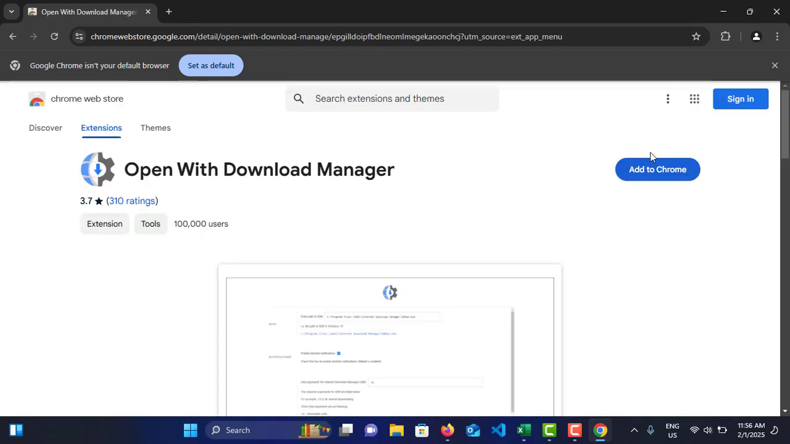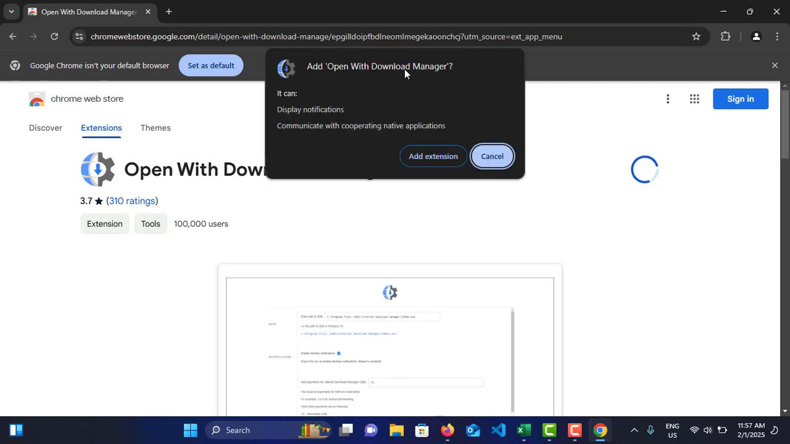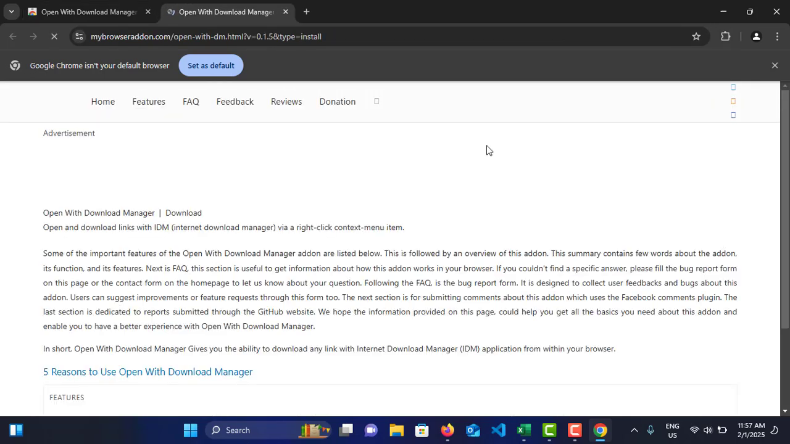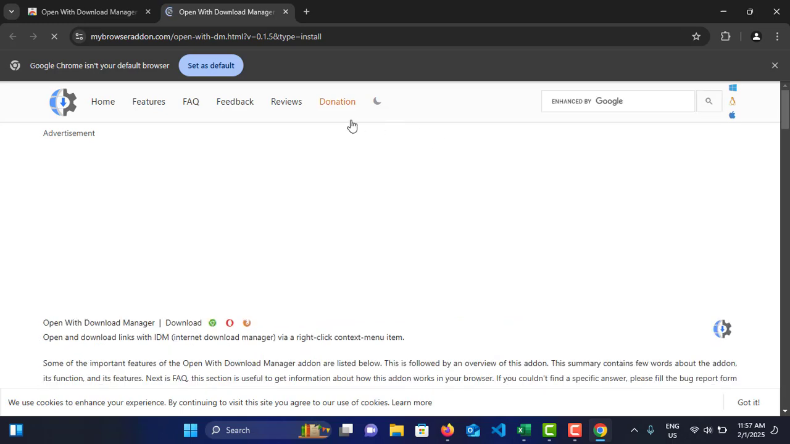Then you can see there is an option called Add to Chrome. Tap on it again, and it will ask whether you want to add this extension to your browser. Just tap on Add extension. Now it is adding to your Chrome browser. Okay, now it is enabled.